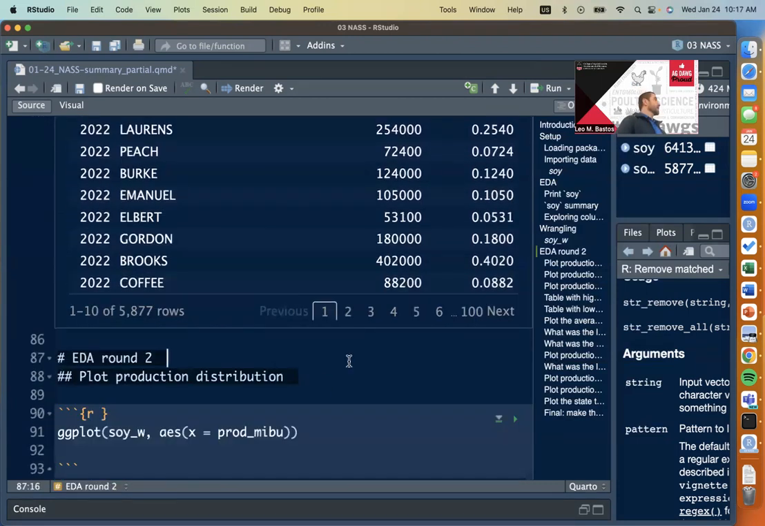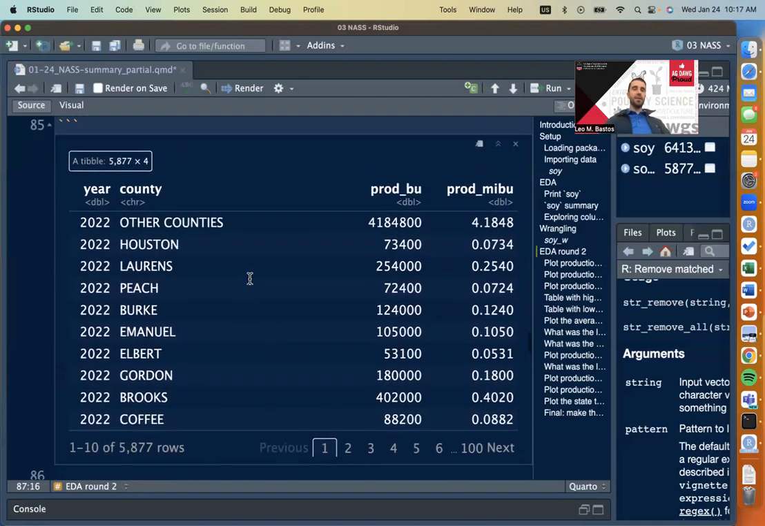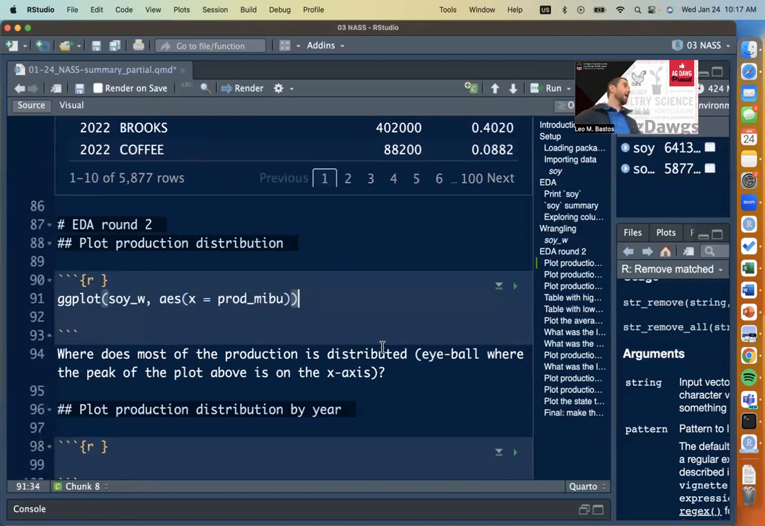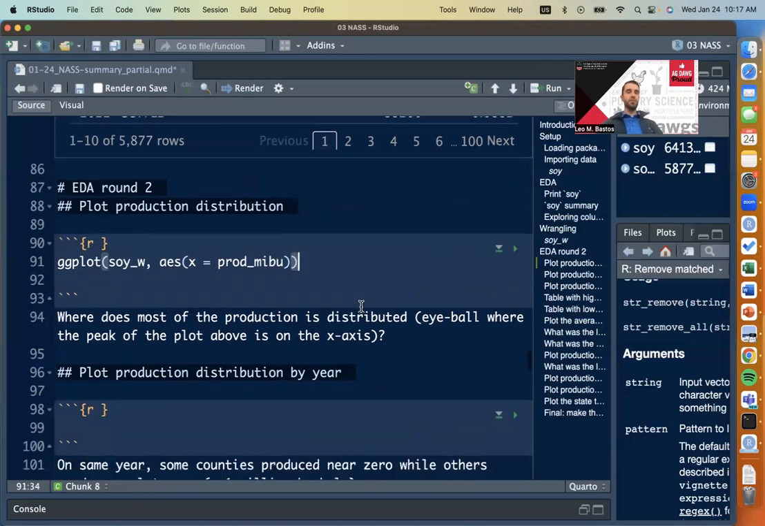So let's do another round of exploratory data analysis. Now we already have production, we have year, we have the county names. Let's explore this data a little bit more and understand how production is behaving over time, in different counties, and just in general. One way that we can do that, I already left you some code here.